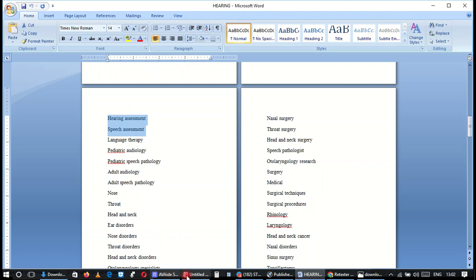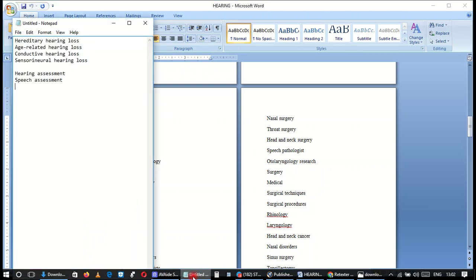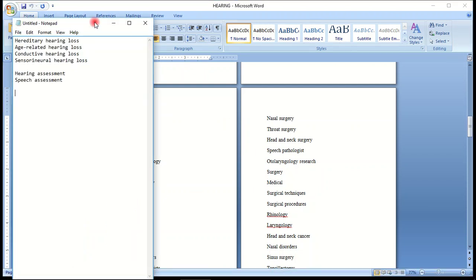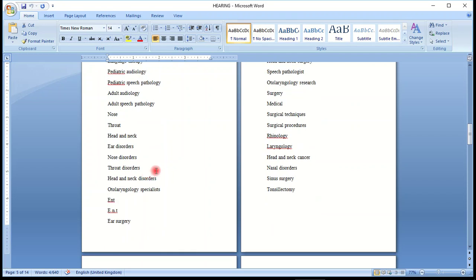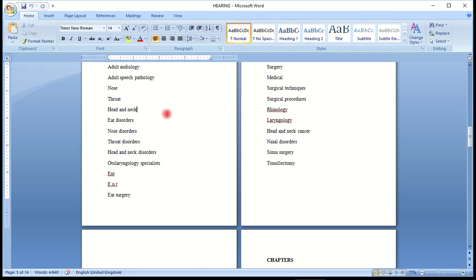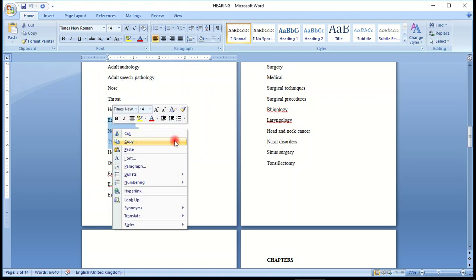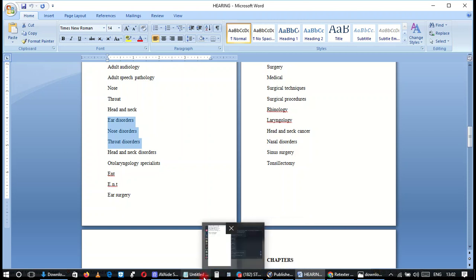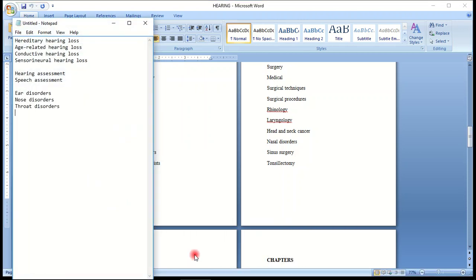So let me just go back to my notepad and type this. And let's search for other keywords that are related. And let's see here, ear disorder, nose disorder, throat disorder. These ones are also related. And you can see nasal disorder is also there. So let me paste this here and type nasal disorder is also here.